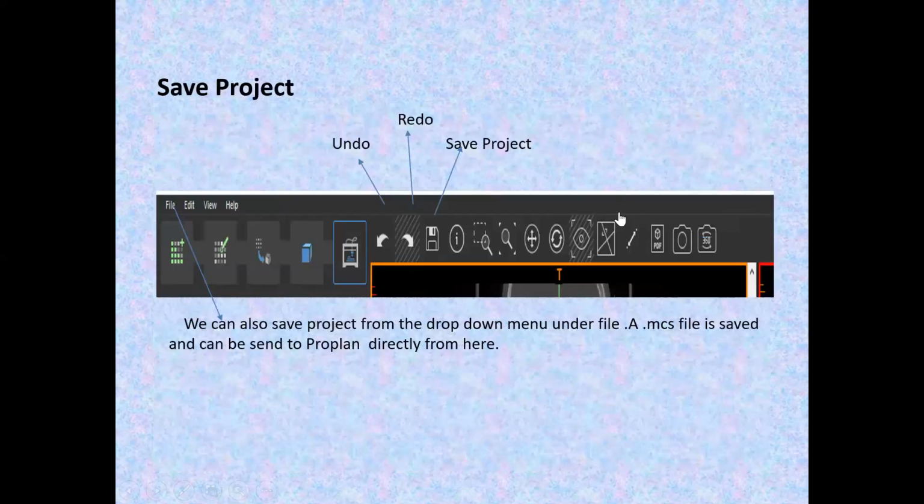Then there is also an option of saving the project. The project is saved as a .mcs file, and we can save it from the files drop down menu, or there is this option of save project. We can use that. The .mcs file can be directly transferred to Proplan from here only, or we can also open it in Proplan. Then we also have options of undo or redo.